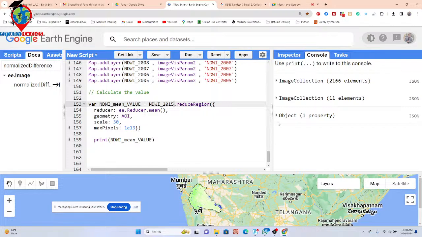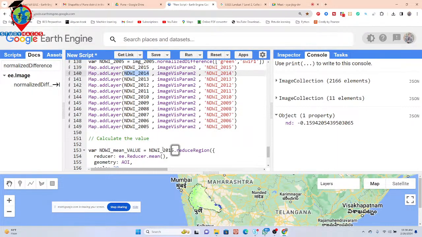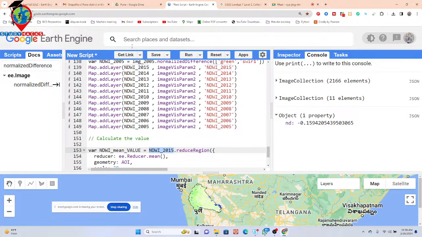Okay, so done. Simply click on here. Here we can get that the mean NDWI value is 0.1594. This type of value we can observe from here. After doing this, suppose you want to do it for 2011, just simply change the variable name. Then it calculates the mean for this specific year, and you get the NDWI mean value.